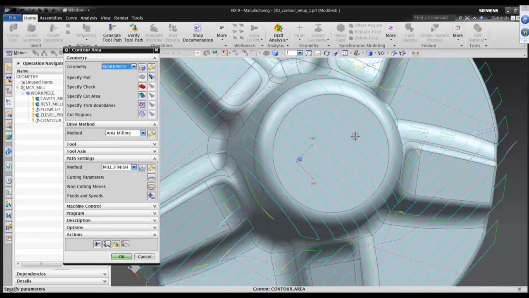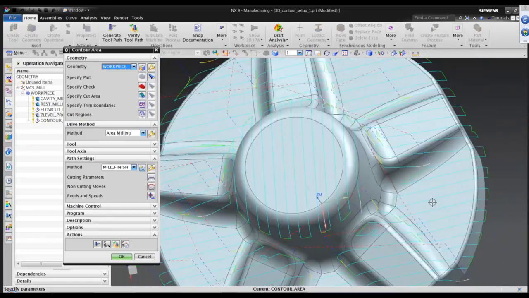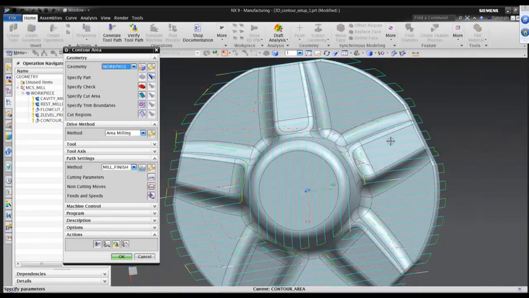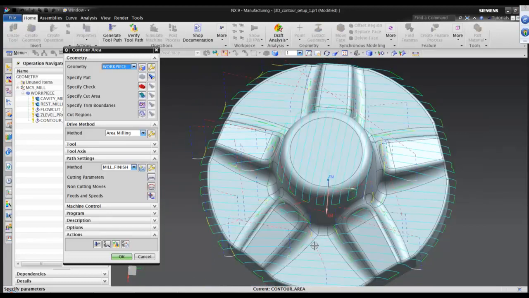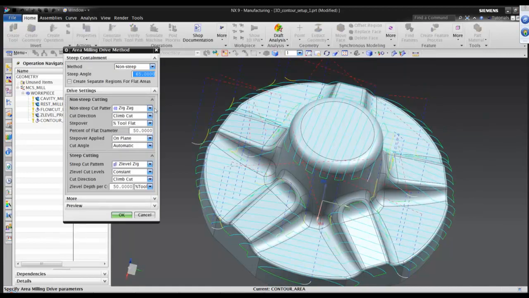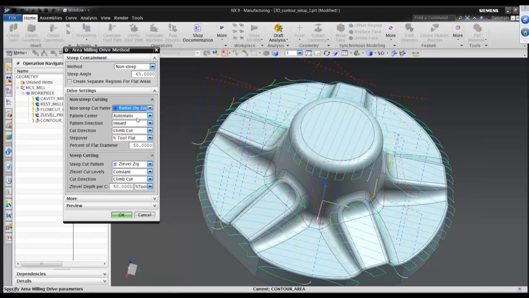Okay, obviously I need to change my step over, but we get a zigzag type operation, and you notice the zigzag pattern kind of goes across here at an angle and then directly 90 degrees to the way that this surface runs, so that may not be really the best option for us. Okay, on this part, this isn't something that I use really often, but a radial zigzag on this part actually works pretty good.